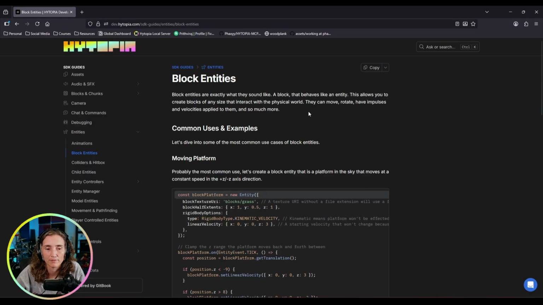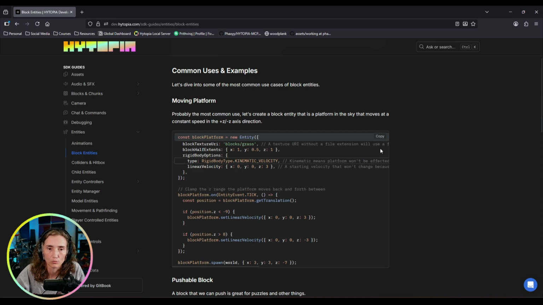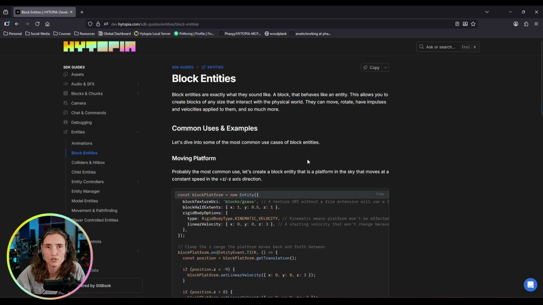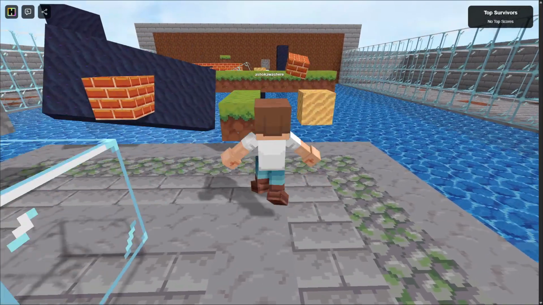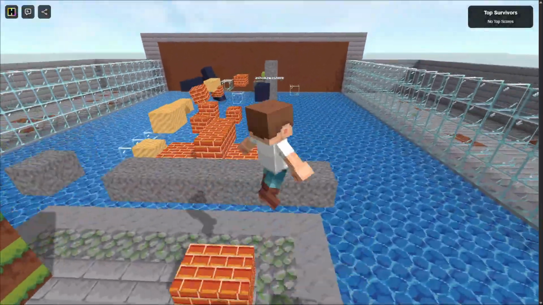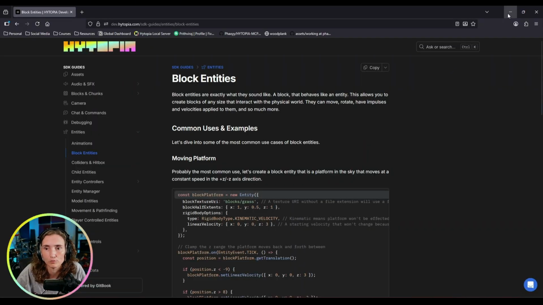So this page in the dev docs explains some different things you can do with block entities, like moving platforms. You can make blocks that you can push. You can see this used in a couple of the Hytopia games as well, like the wall dodge game or the hole in the wall game. Those are using block entities, I believe, to do some of those game mechanics. So keep that in mind that this is an option for you.